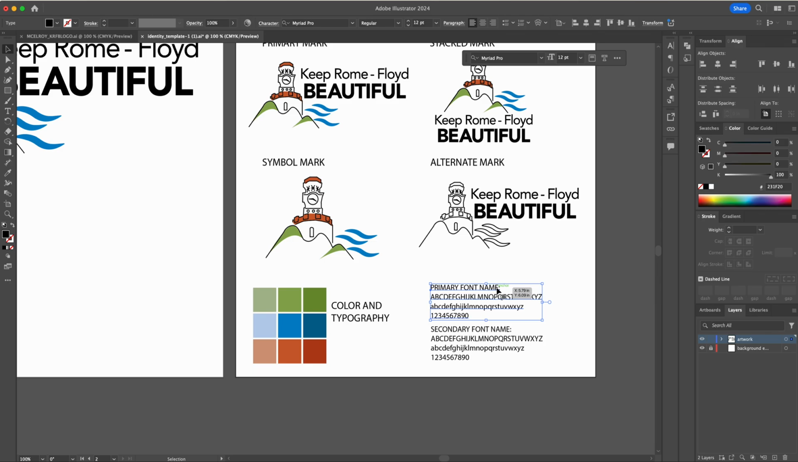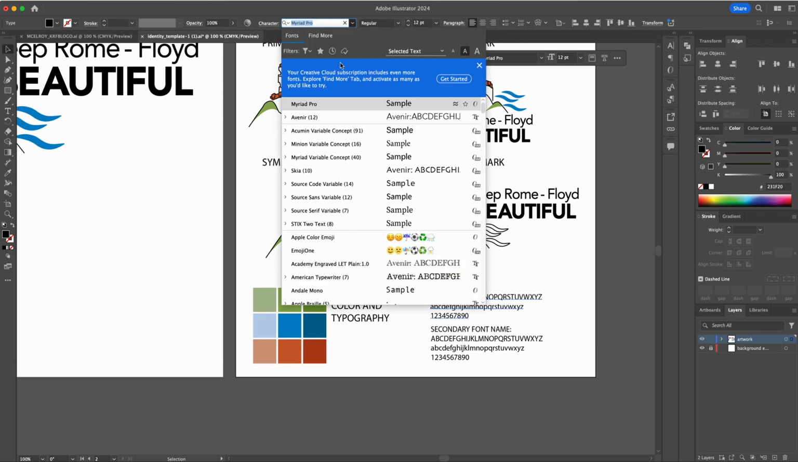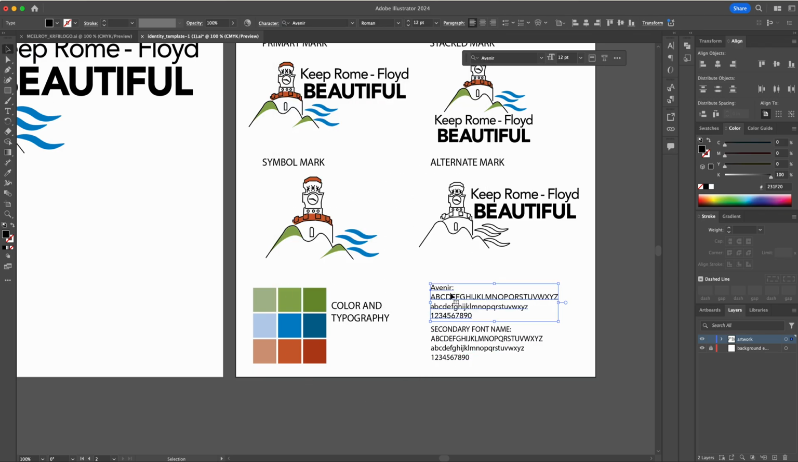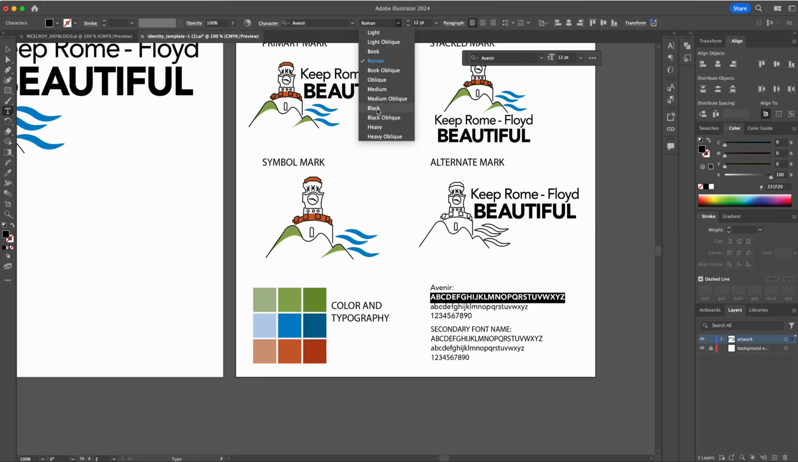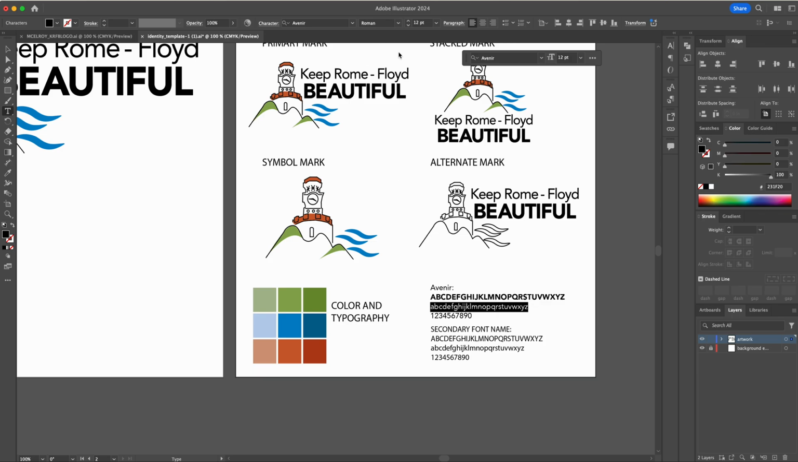And now the primary font is Avenir. So let's make sure that we have Avenir selected. And then we did the all caps in Avenir black. We did the all lowercase in Avenir Roman, and we did the numbers in Avenir oblique.